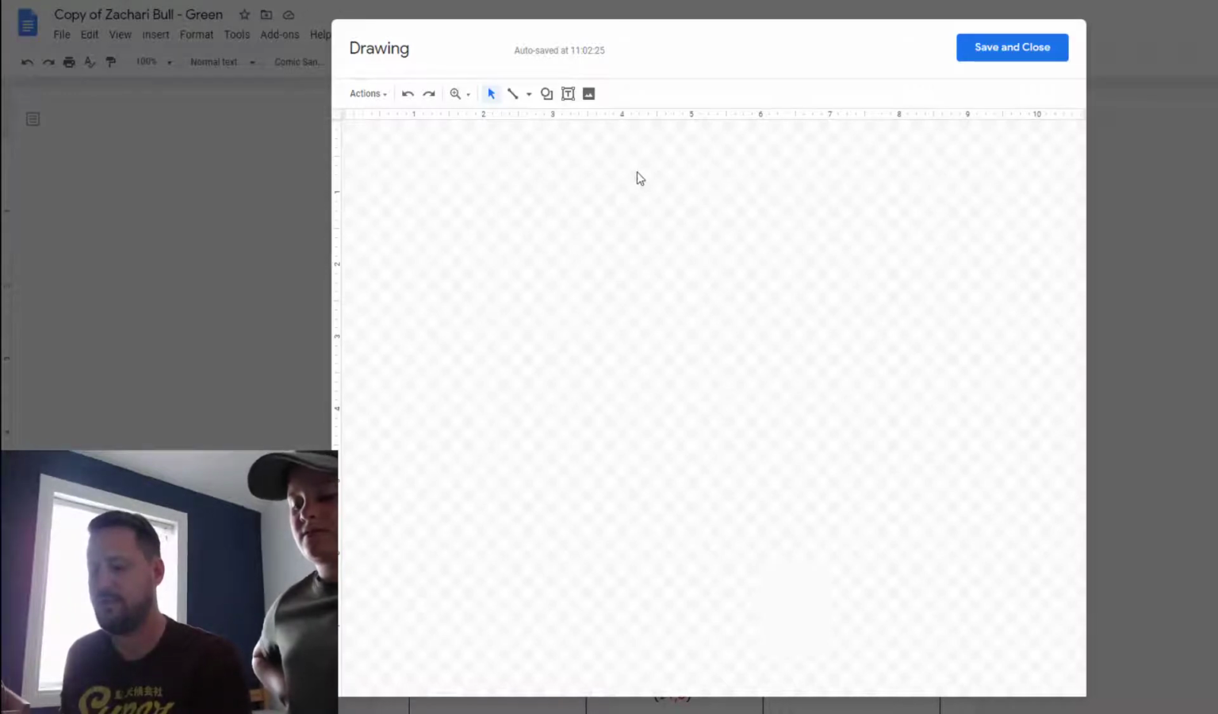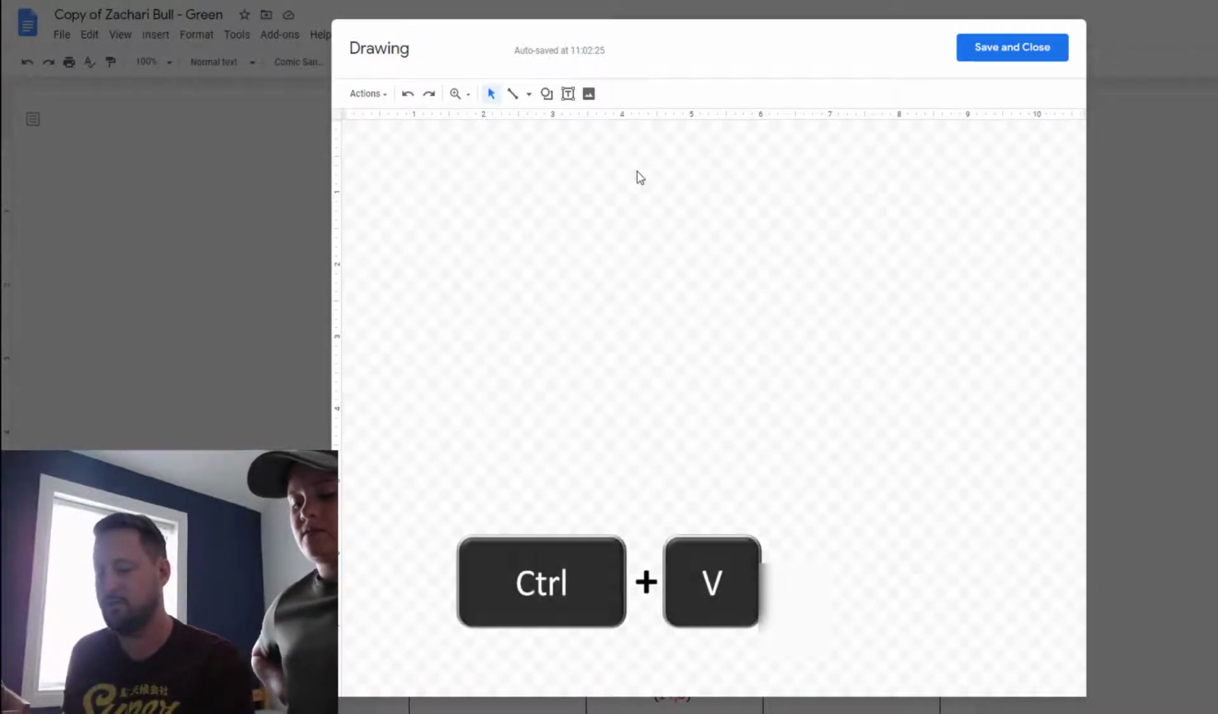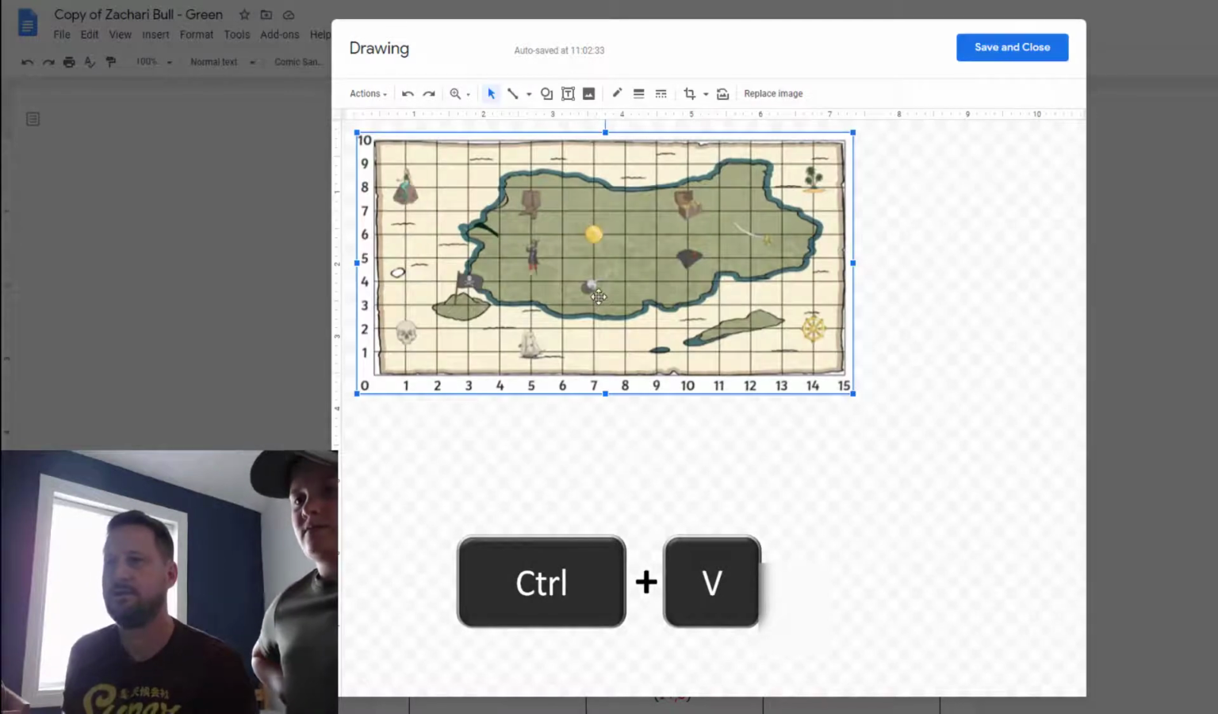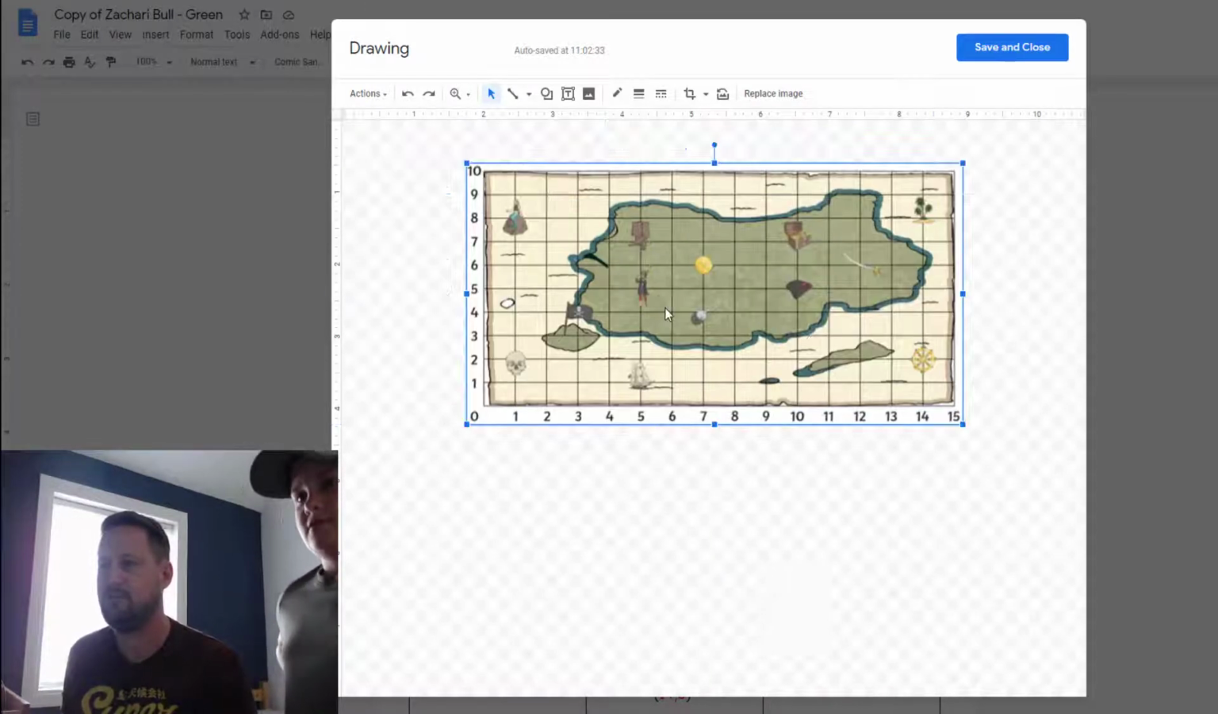So when I'm in my Google drawing, what I'm going to do is paste it. So if I use my keyboard shortcut, I'm going to use the control button and V to paste. So you can see it there, so it's pasted my image in. I can move that around if I want.